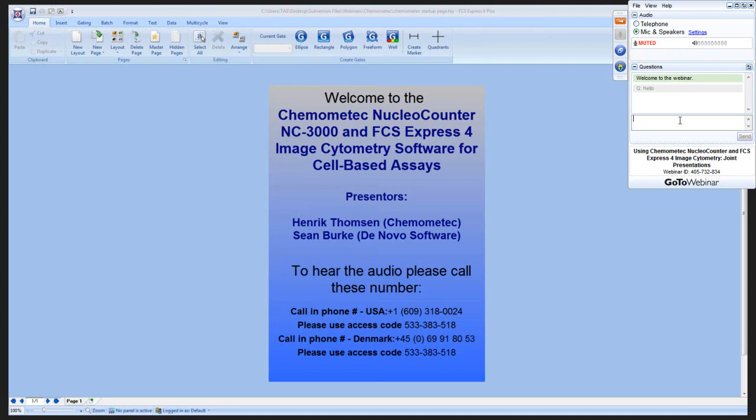The agenda today is that Henrik Thomsen from ChemoMetec is going to be showing you a little bit about the NucleoCounter 3000. And then my name is Sean Burke from Novo Software. I'll be coming online at that point to show you how we can use the data acquired in the ChemoMetec NucleoCounter 3000 in FCS Express for image cytometry for cell-based assays.